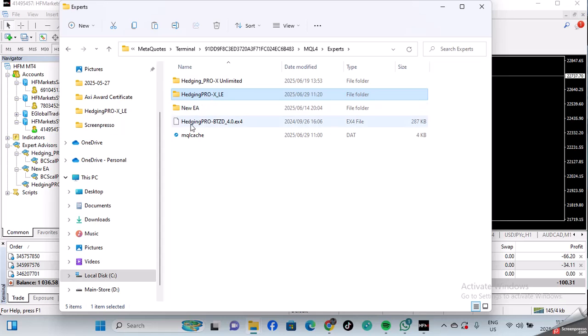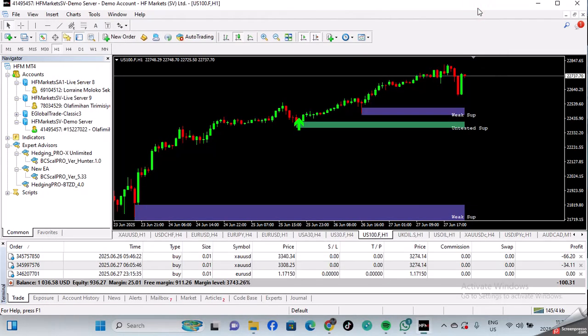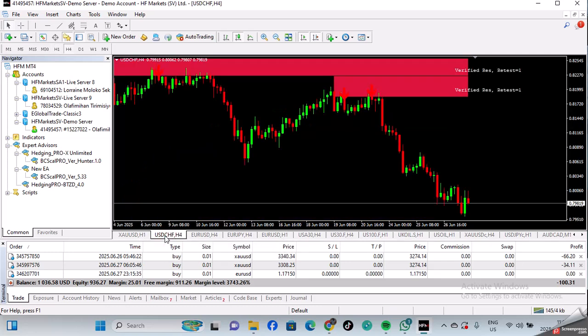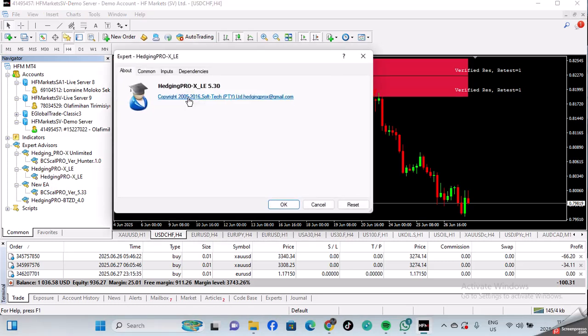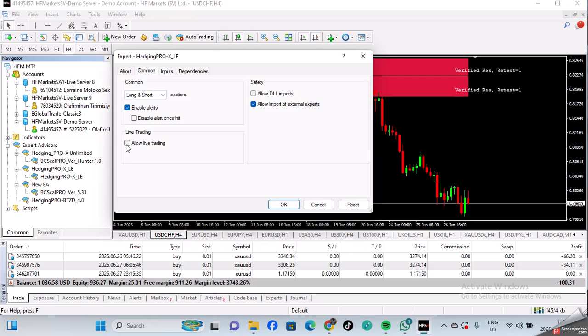Okay, now that I've installed, I'm going to close this dialog box and I'm going to come to any of the charts, let's say I want to trade it on USD CHF. Okay, I'll come to Experts, I'll right click, and I will look for Agent Pro, which is this, and I drag it to the chart I want to trade with it, come to common, I'll click allow live trading. If you don't click allow live trading, your robot will not trigger.